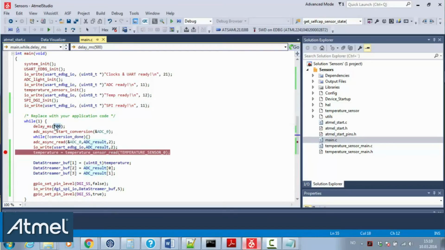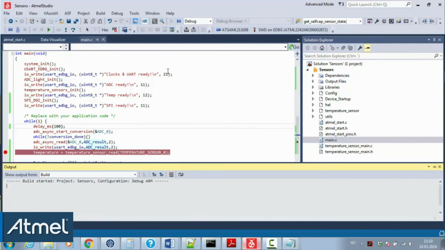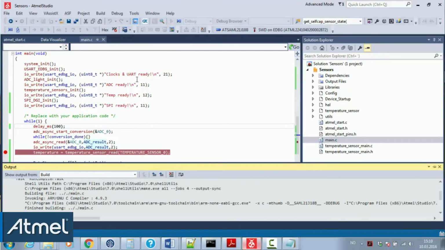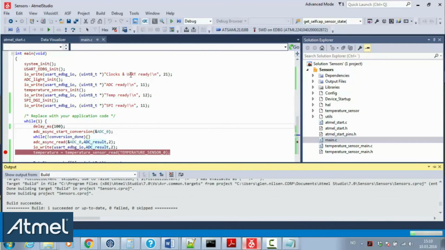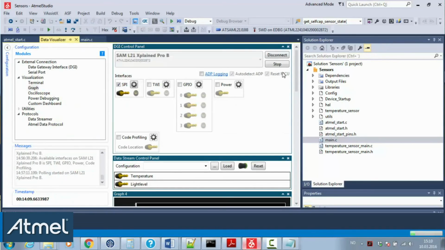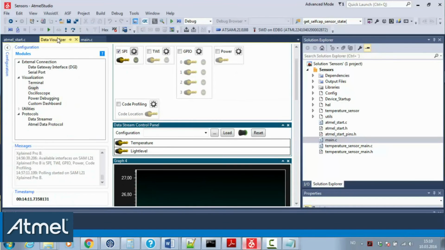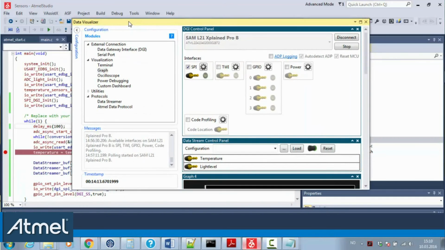One thing I'm going to quickly do before I look at this is just make this a bit more responsive. So making it 100 milliseconds. And back to the data visualizer, which we can put full center stage here.